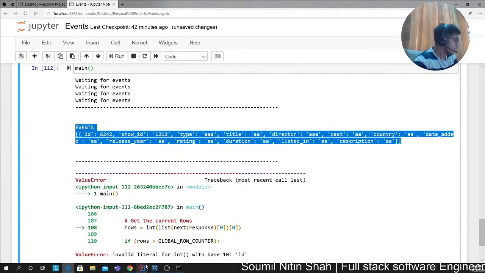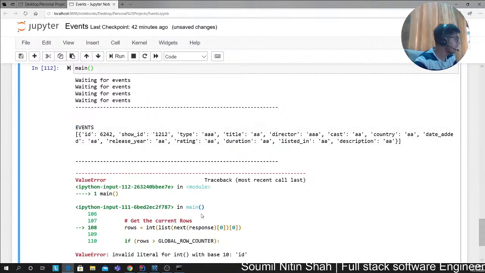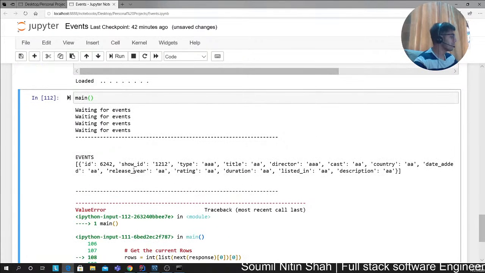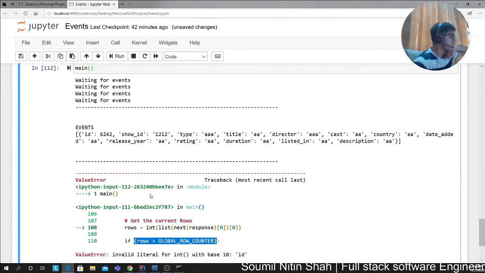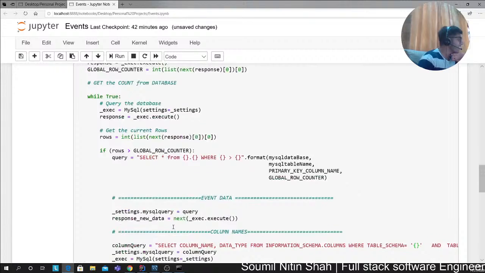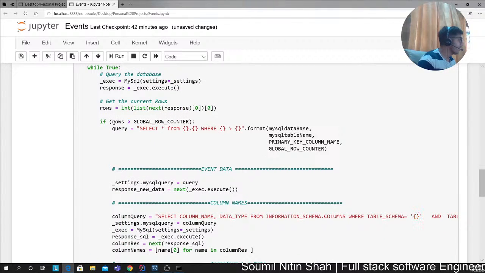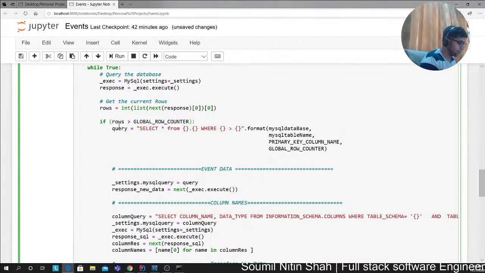Right? So now invalid literal for int with base 10, ID. What the fuck does that mean? So next time, I mean, it did print the events, but next time when it should come back, some integer float issue. Yeah, I can do this. Hold on.